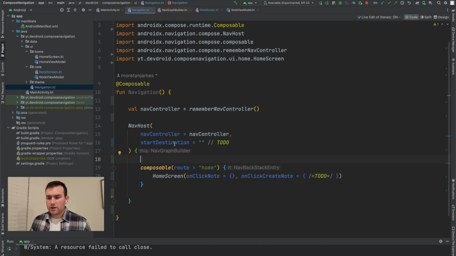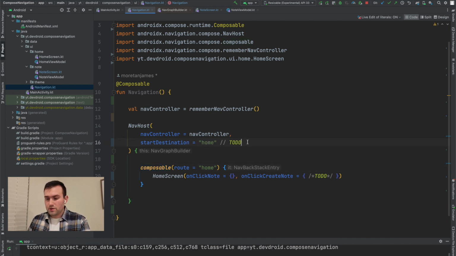Then we're going to come back now to this start destination. We know that our home screen is our start destination, and so this start destination is just going to be the route of the composable that you want to start your nav graph off on. So we want to start off on the home screen.